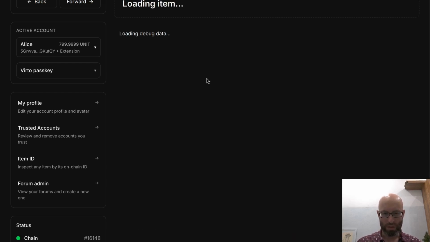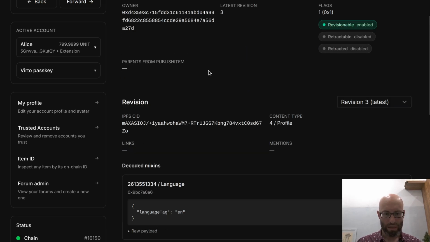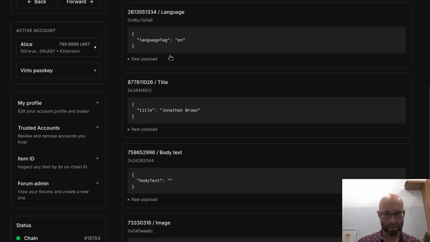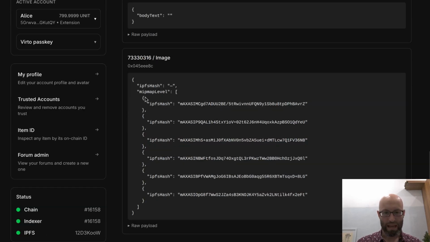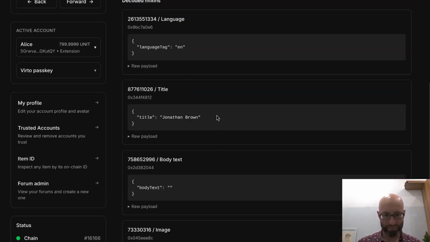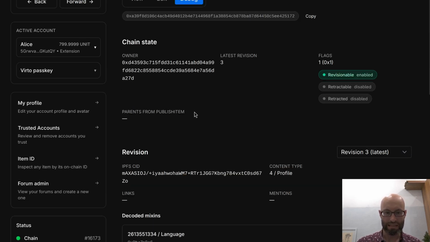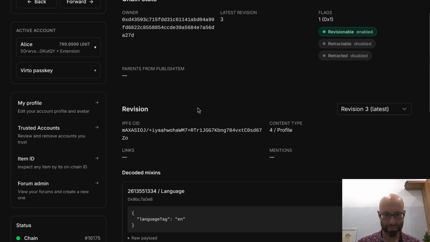So how did that actually work? Well, if we look at the debug information, we can see that we've encoded the language, the name, and we've encoded the IPFS hashes of the image at various resolutions, various bitmaps. And then this all gets encoded and it gets stored in IPFS at this content ID.